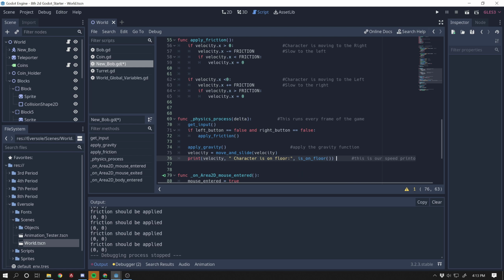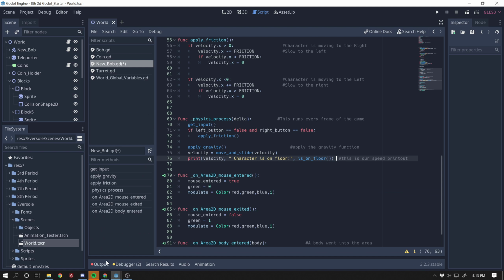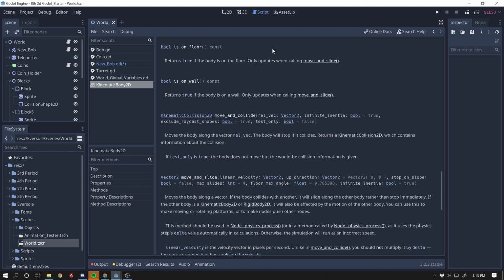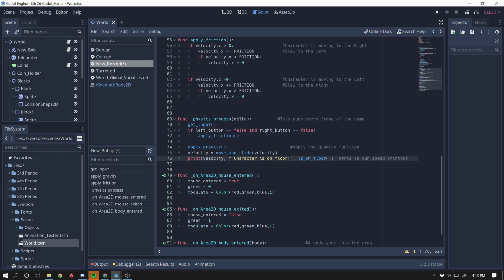Now what this function does is it detects whether our character is on the floor or not. You don't have to take my word for it. There's a cool thing you can do in Godot. If you hold Control and you click on these, it will bring you to the helpful page notes. You'll see it says is_on_floor returns true if the body is on the floor. And then it says only updates when calling move_and_slide. And if you notice right here, we have move_and_slide right above this. That's how our character is actually moving around.